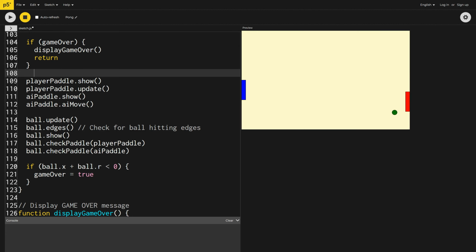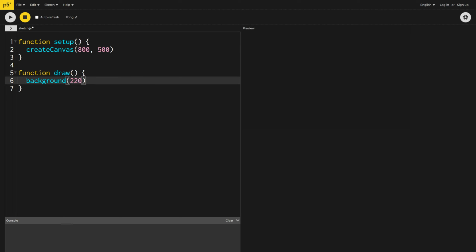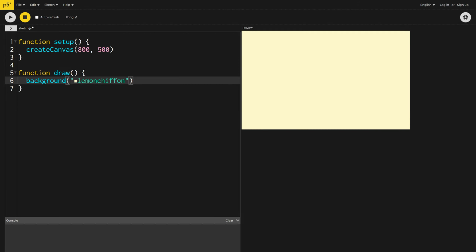Watch me code the classic game, Pong, in JavaScript. We're starting with a canvas of 800 pixels wide by 500 pixels high. Let's change the background to a nice lemon chiffon color. Okay, let's run our code by pressing the play button.